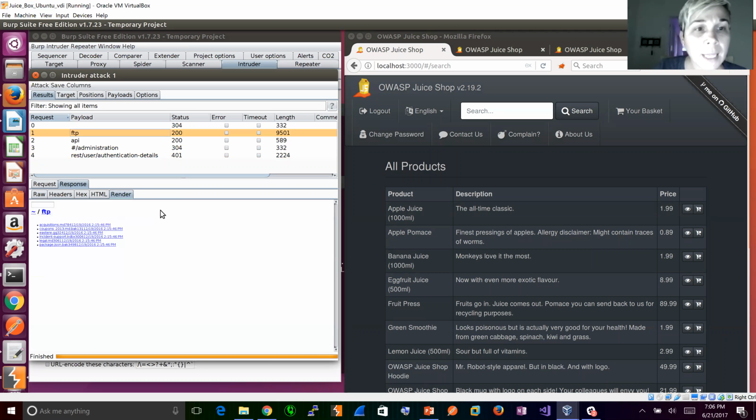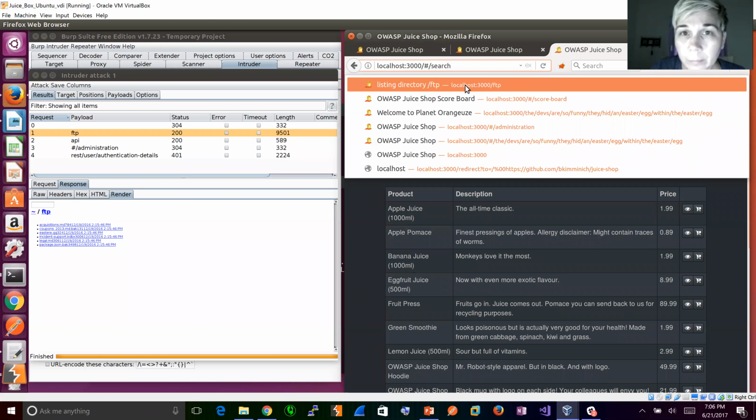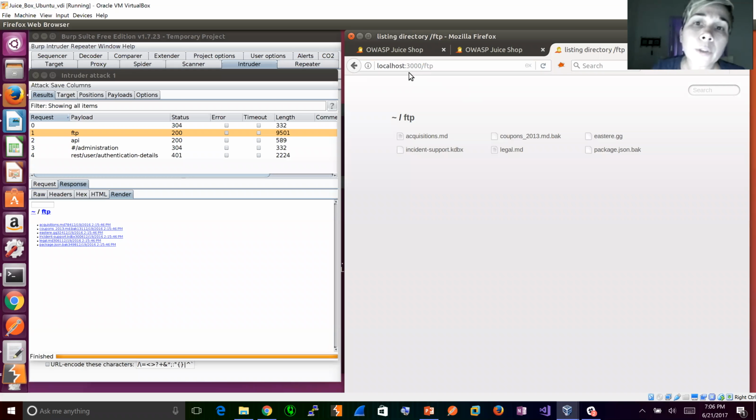All right, let's start with the first one, FTP. So if you go ahead and open your browser to that location, that's localhost port 3000/ftp, and you'll see that there are tons of files here. Now what we're going to do is go ahead and try to download each of these files.